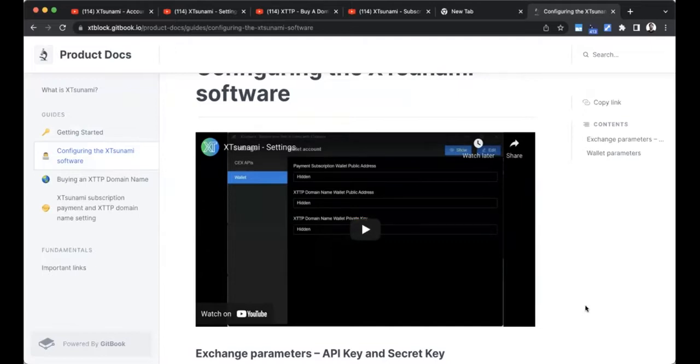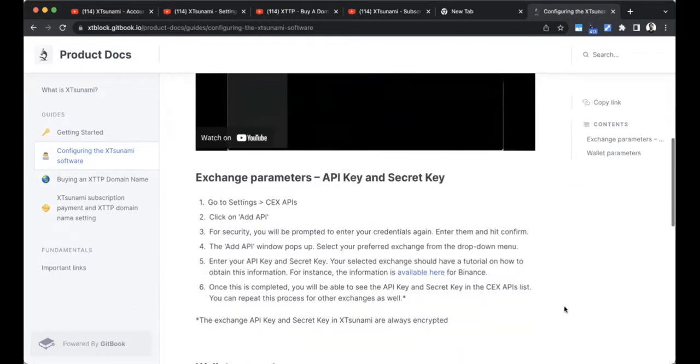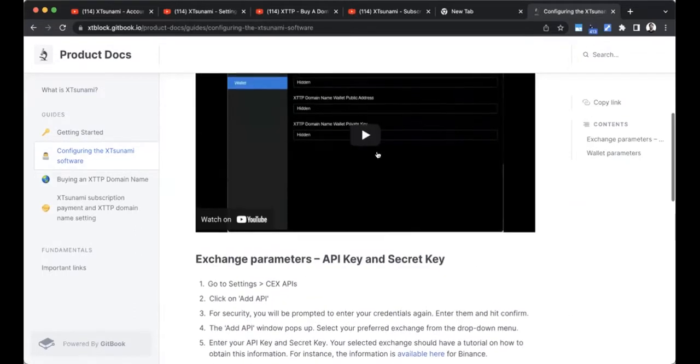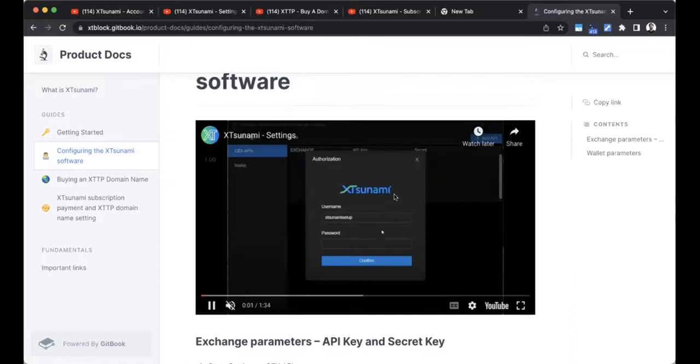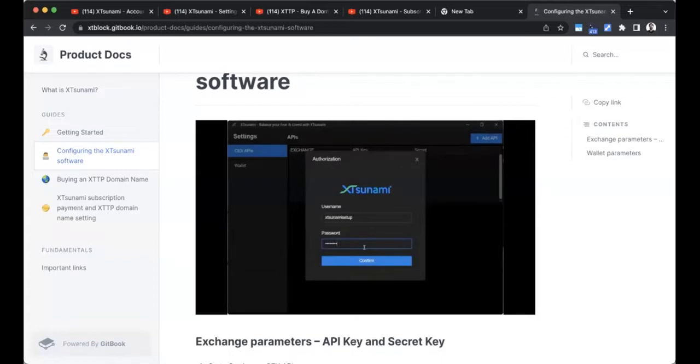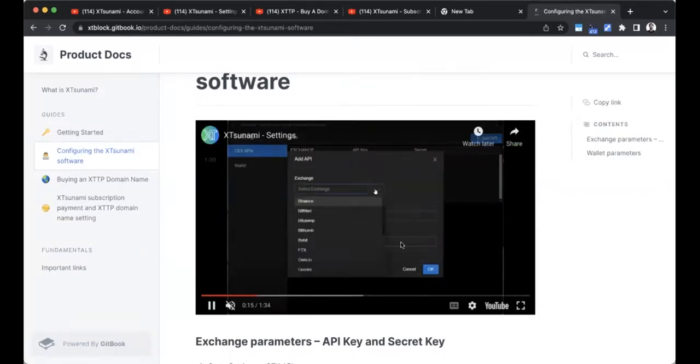Yeah, sure, I'll let you know. Over here, when you are putting in your API key and your secret key, what you're doing is you go to the settings, and in the settings, you have your CEX APIs. So that's where you start, right? When you say add API over here, it'll prompt you to enter your username and password again. This is just a security feature so that someone is not able to tamper with your settings when you're not around.